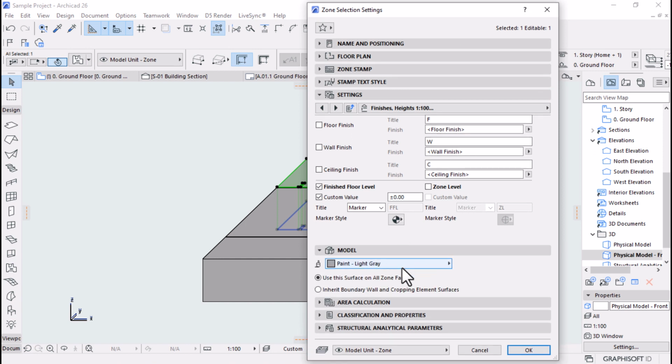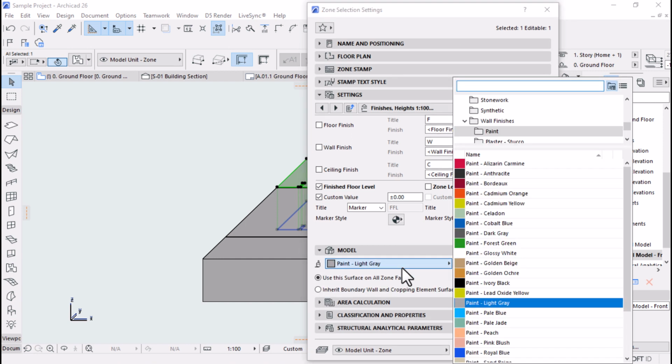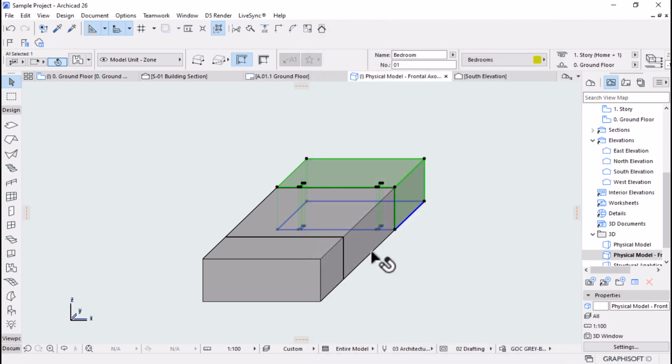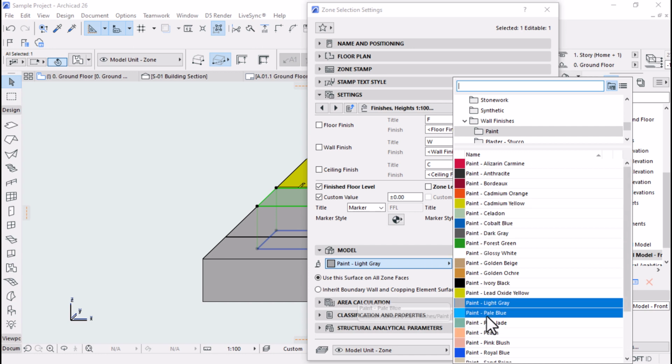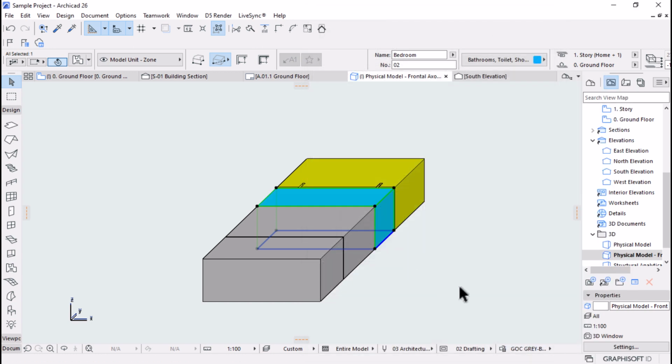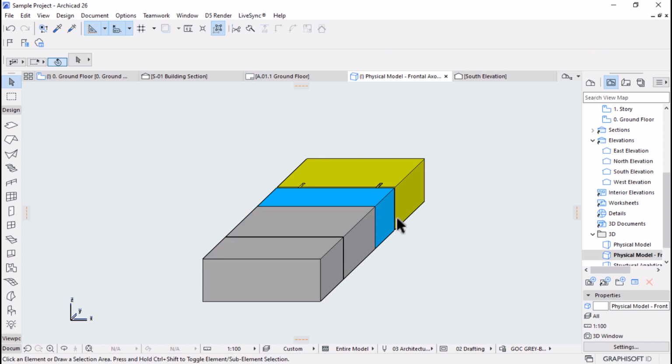Then under model, let's change this to a color that represents the bedrooms category, which is this lead oxide yellow. Then hit OK. For this one, we need to match it with this zone category color. I would say it has to be paint pale blue. Then these two are fine under gray color like that.